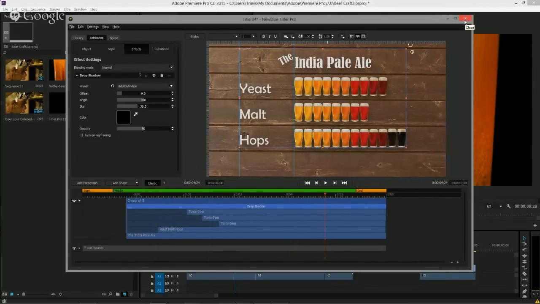This is a good place to stop. We're done with this particular title. Any questions that might have come in? One of the questions was regarding the safe margins versus the one that you're using. Are there other options for safe margins with Titler Pro 4?